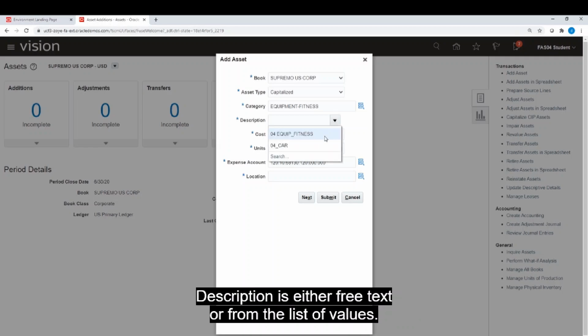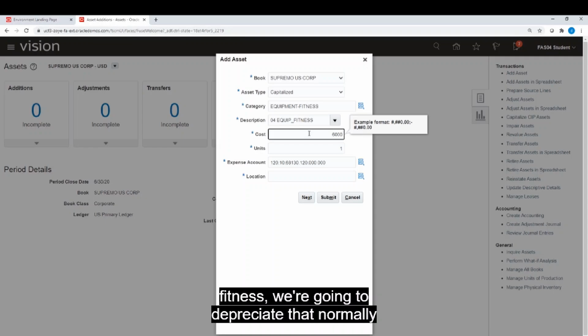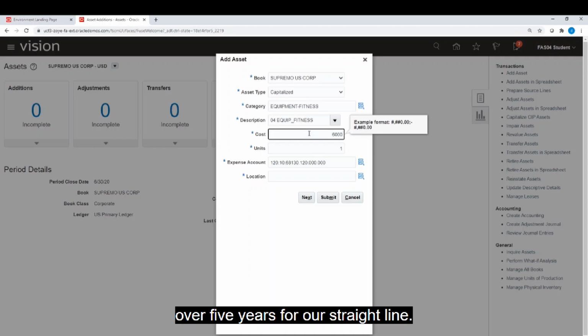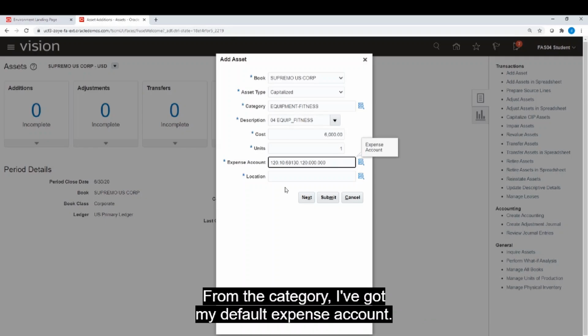Description is either free text or from the list of values. I'm going to type in here 6,000 because our requirement is equipment fitness, we're going to depreciate that normally over 5 years by a straight line. So that would be $100 a month. Only one bit of equipment: a row machine, a step machine. From the category, I've got my default expense account.